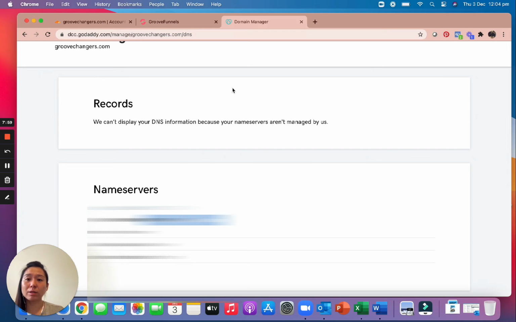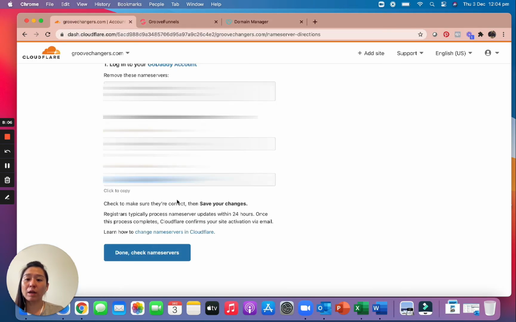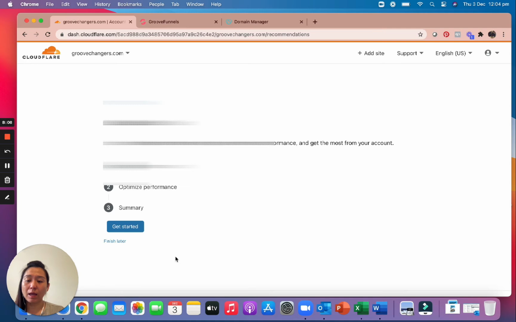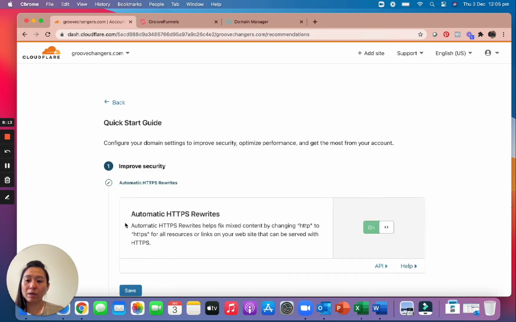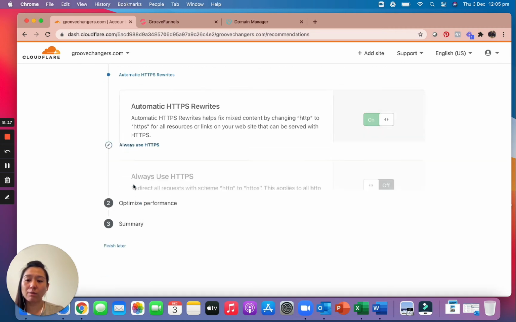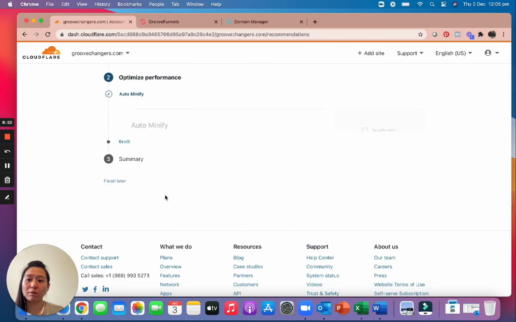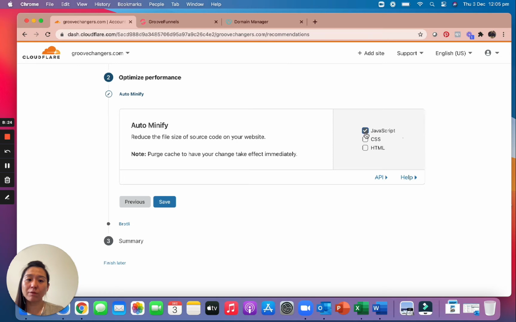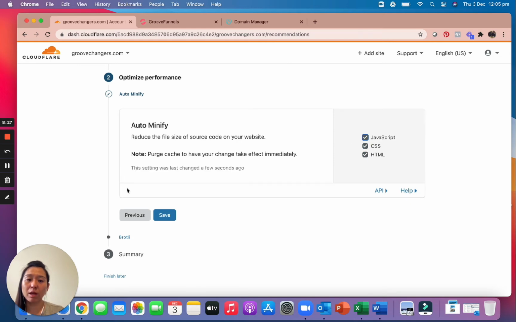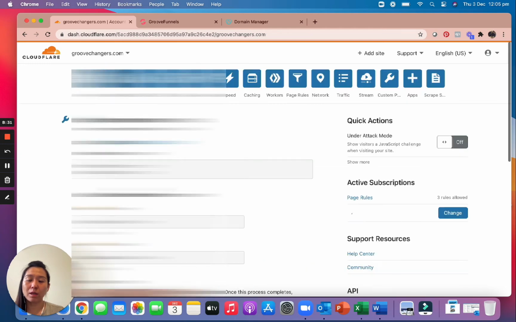Okay, so once that's done, that's it. You're not doing anything more with your Namecheap or GoDaddy account. You're going to go back to Cloudflare, and we're going to get to this screen. We're going to make sure this is on automatic HTTPS, save. We're going to make sure always use HTTPS is on, save, and we're going to tick JavaScript, CSS, HTML, tick all of that, save, and save this one here, and finished.